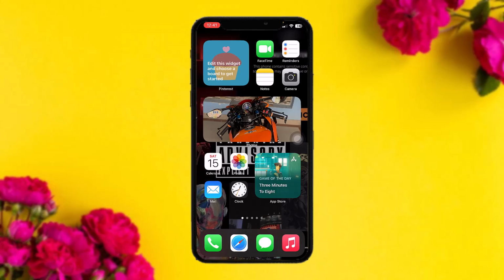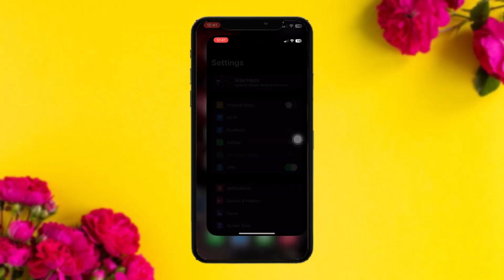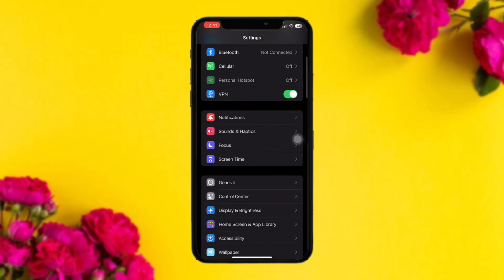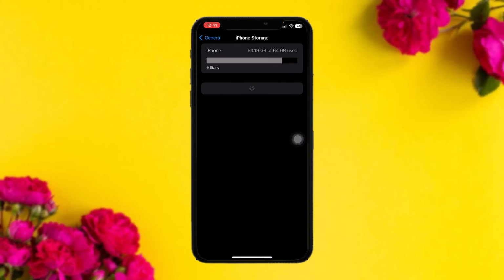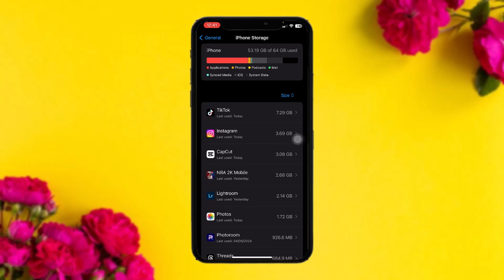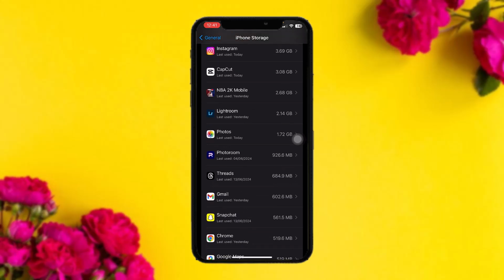Now the first thing that you need to do is head over to your settings app, and once you're inside the settings, scroll down and then tap on general. And once you're inside general, tap on iPhone storage. And once you're inside the iPhone storage here, what you need to do is simply scroll down and then tap on Google Assistant.